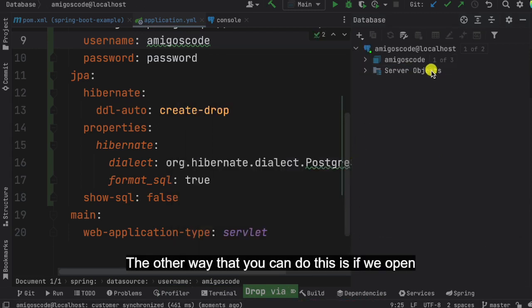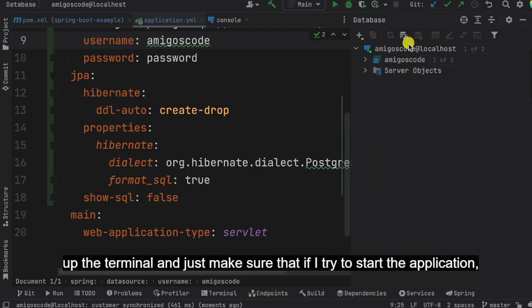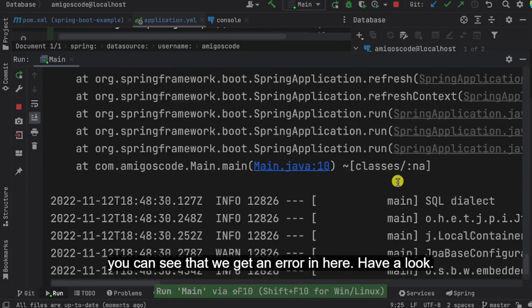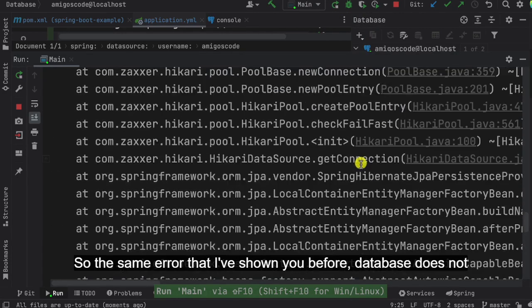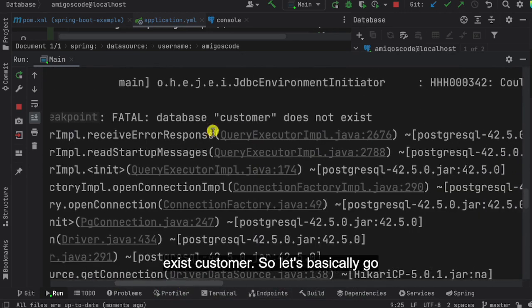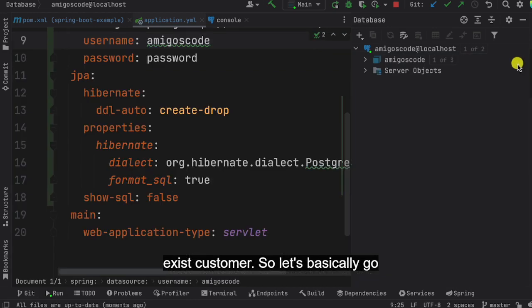The other way that you can do this is if you open up the terminal, and just to make sure, if I try to start the application, you can see that we get an error in here. Have a look. So the same error that I've showed you before. Database does not exist, customer. So let's basically go to our terminal.